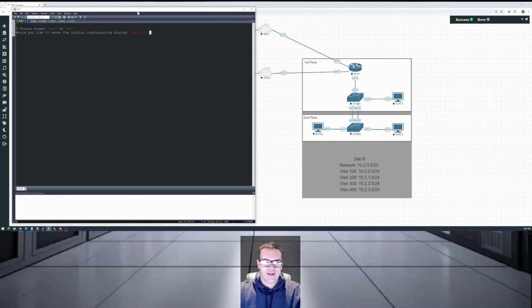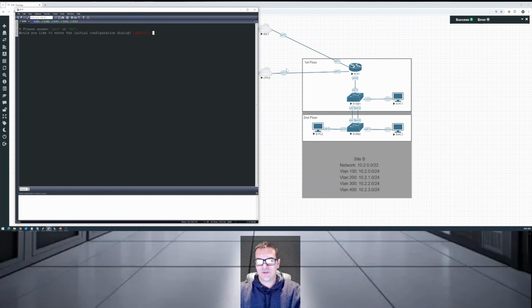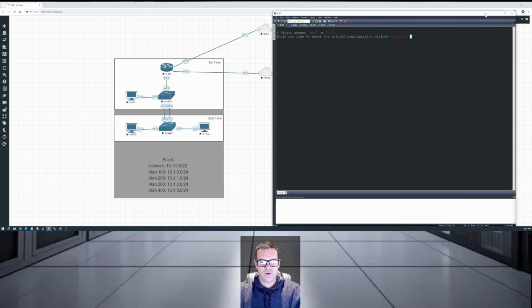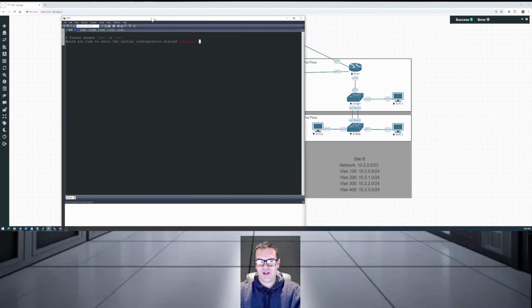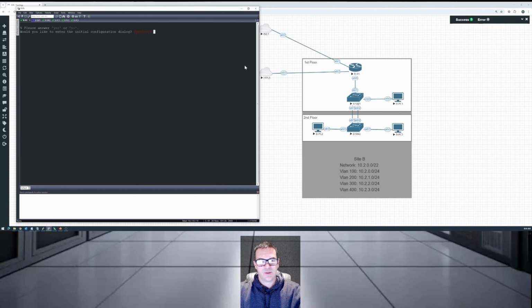Alright, welcome back. I've moved the SecureCRT terminal over to the left because at this point we have a fully functioning site A with internet reachability, okay? So we're going to go ahead and reproduce basically that entire configuration on site B. We're going to try to rip through it a little bit quicker since we've seen it one time already.